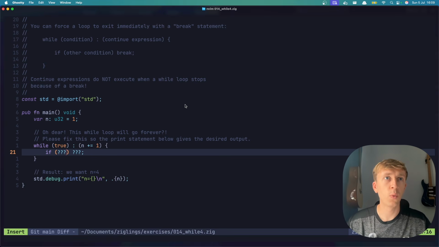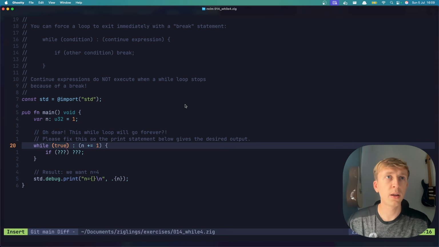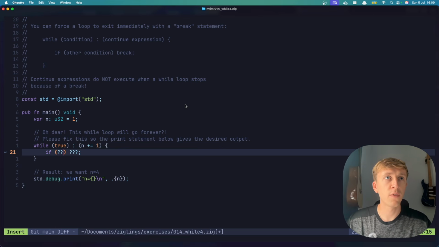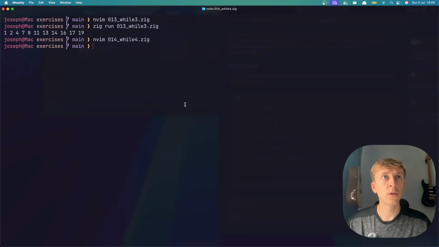So n is equal to 1. We're saying while true, we're adding n to 1. Please fix this so the print statement below gives the desired output. We want 4. So while n is not equal... oh wait, are we not meant to change that? So if n is equal to 4, then we want to break. Is that right? I think that should be right.